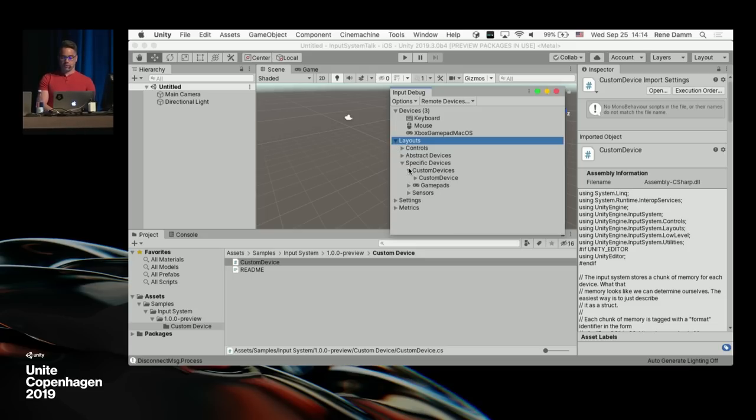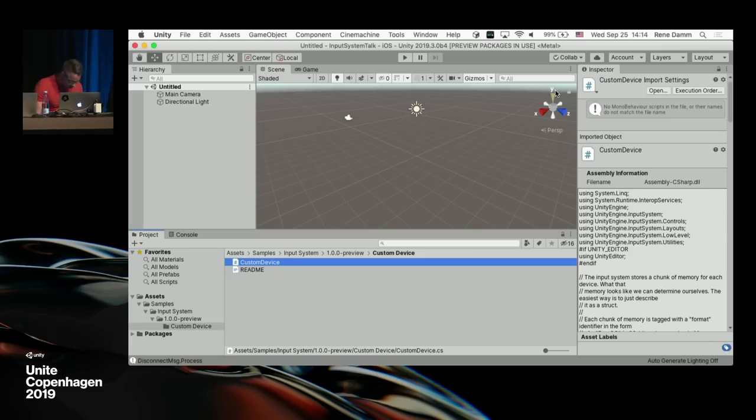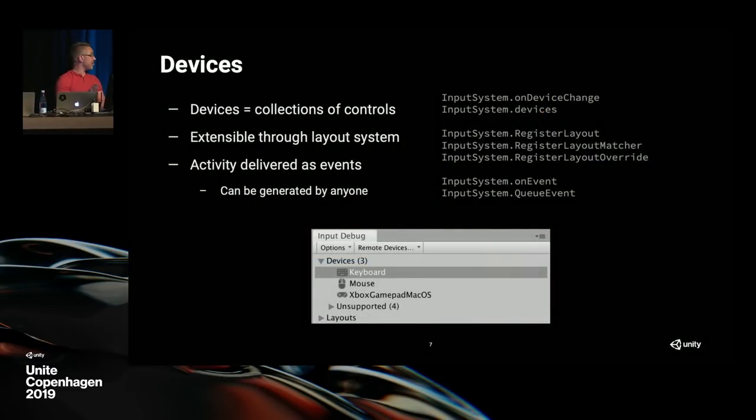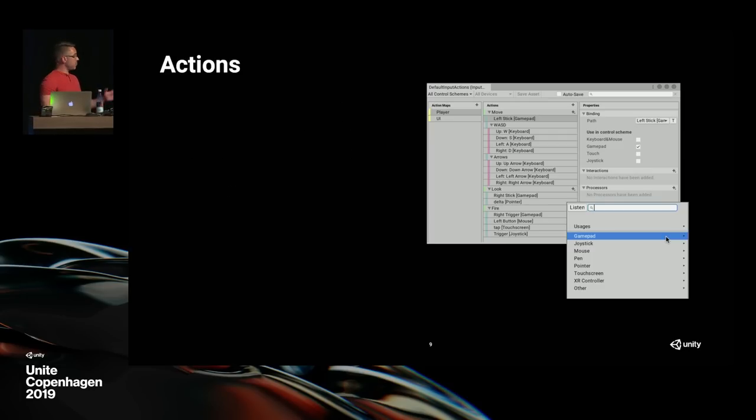And then custom devices. There's our custom device. Completely extensible. OK. So that was devices. And actually, it was a live demo. OK. Next building block, actions.